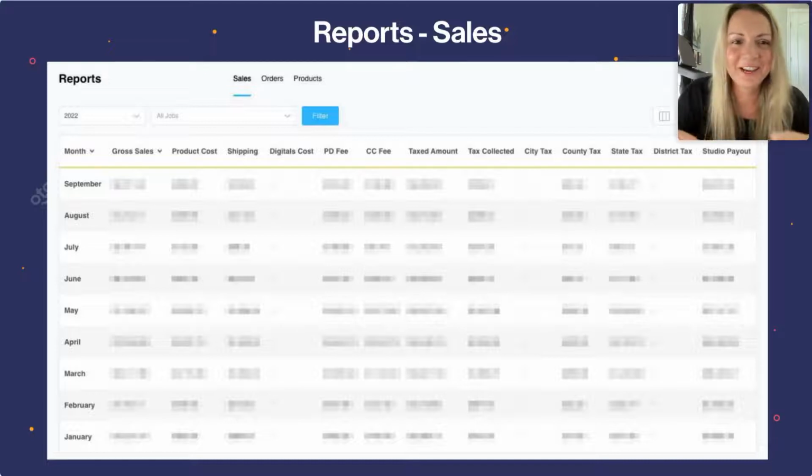So if you guys are wondering why your screen's blurry, I intentionally blurred out some of this data as we go along, so we can be mindful and not share anyone's personal data. So here in the report sales section, like I said, it's just an overall summary.